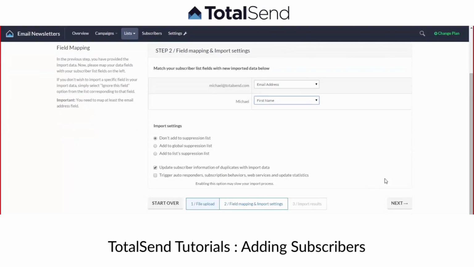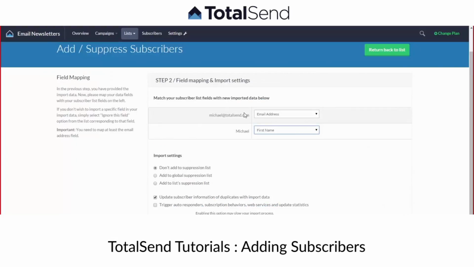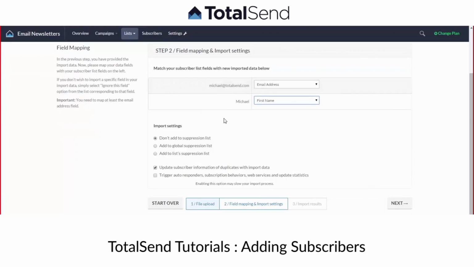So once I click next and go to the next section, it will then find all those email addresses in that row and it will add them to the email address field for those subscribers and create the subscribers. So I'll just go through a couple of the settings here, just so you understand what they are whenever you go through this process and add subscribers.